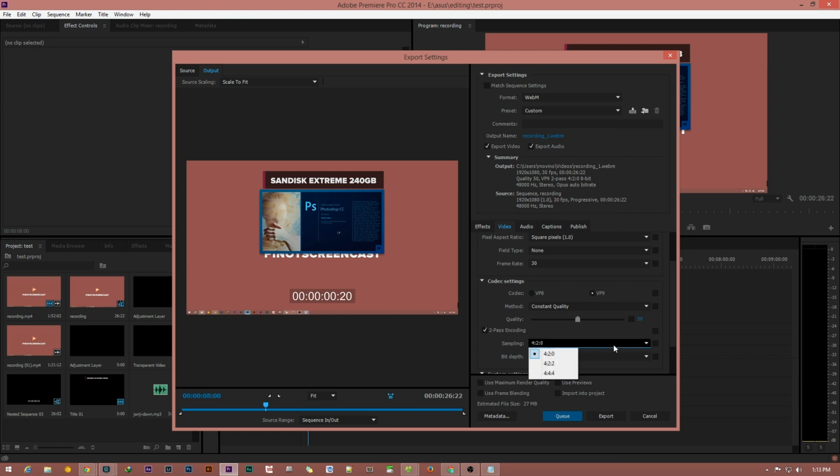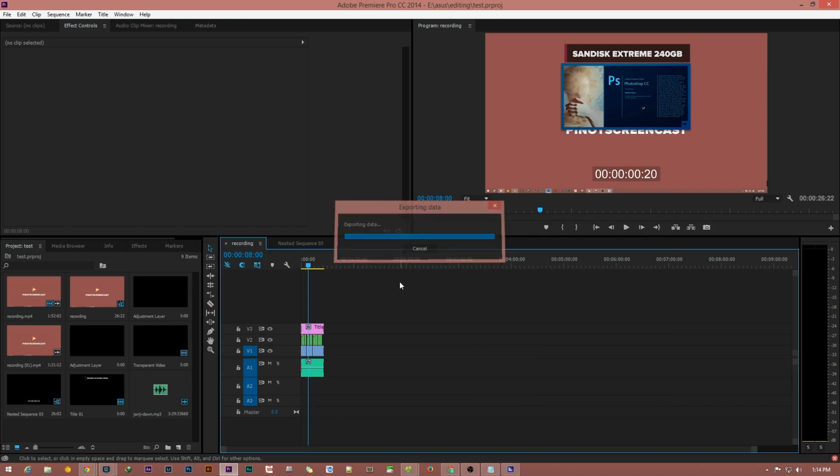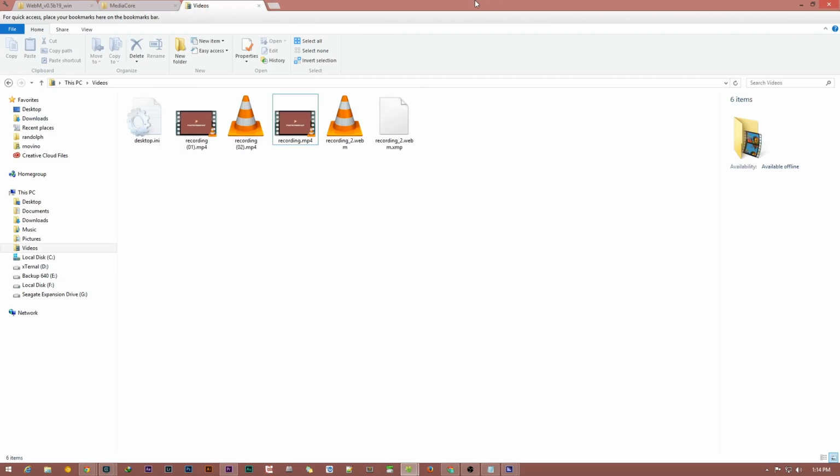And then for the sampling, you can go to the highest rate here, and you can also convert it to 12-bit if you want to. Alright, so now when I queue this one and convert it in the media encoder, it will have a .webm format, which is using the VP9 codec.